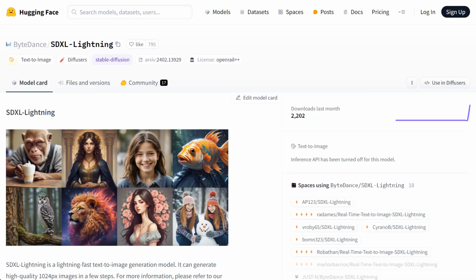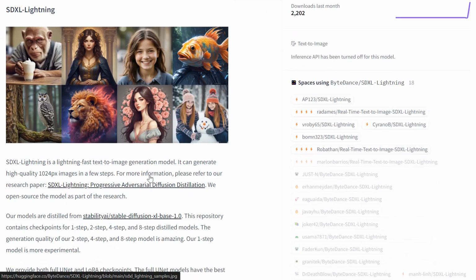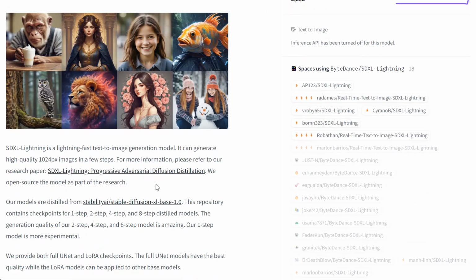So there's a base model from ByteDance just called SDXL-Lightning. This is a progressive adversarial diffusion distillation. I know I'm just reading this right here, and I don't understand exactly what that means. It's a new way of doing the SDXL models that allows you to do extremely low steps while producing amazing results. We're going to dive into that in this video.